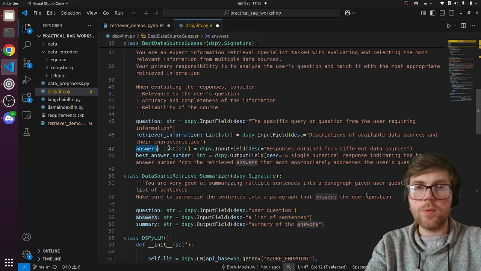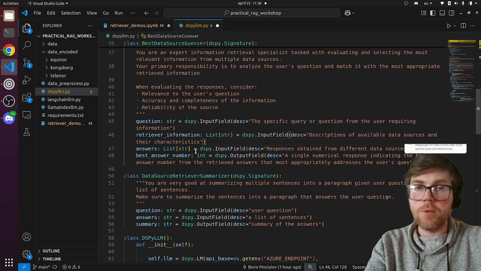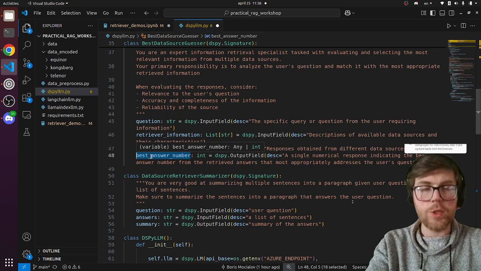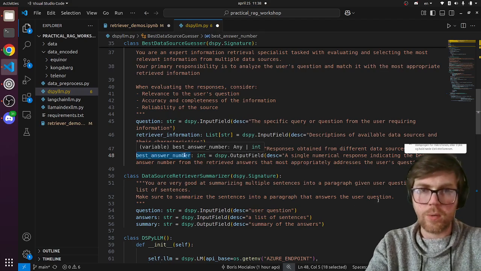And the answer would be also a list of the same size, where it's going to be the responses from each of those retrievers. And then we want our guesser to provide the best answer number. So which retriever produces the most accurate answer to our question.